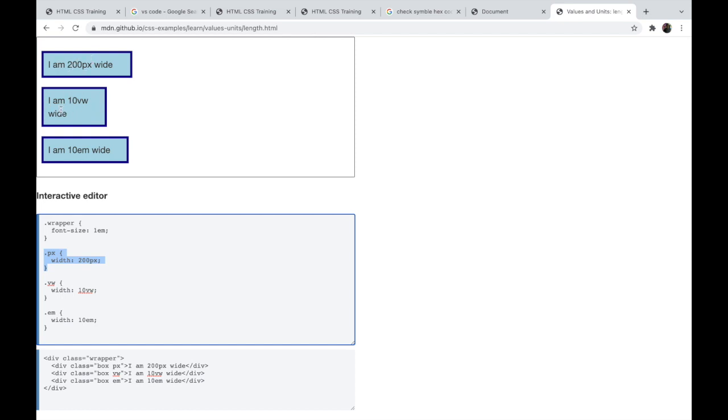But the second one is a relative length unit, so it depends on its parent, its ancestor container. When the size of the parent container changes, then this container will change. So it is going to be helpful in responsive design. And the last one, the 10em width: the width of this container depends on the parent, because it has a width of 10em and the parent has a font size of 1em. So when we change the font size, this width will also change.